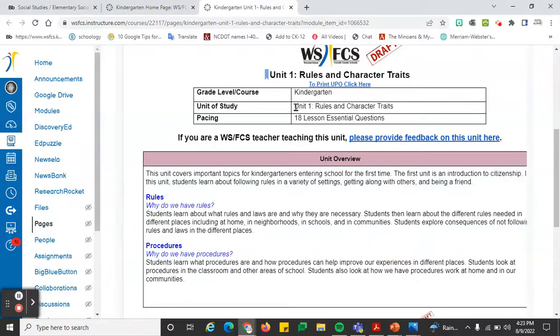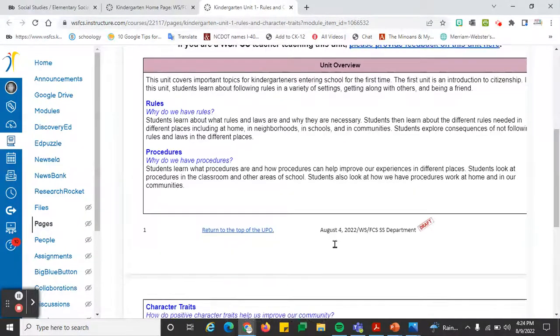You see the grade level, the name of the unit, and how many lesson essential questions there are. Lesson essential questions, for the most part, will take one question per lesson. It depends on how you plan it. Some may take longer.